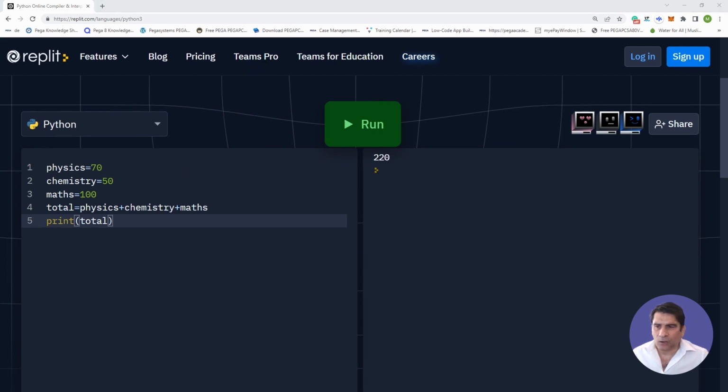Okay. Now I made a mistake again. So chemistry marks was not 50, it was like 90. So what we need to do, should we change this one, that one, or that one?